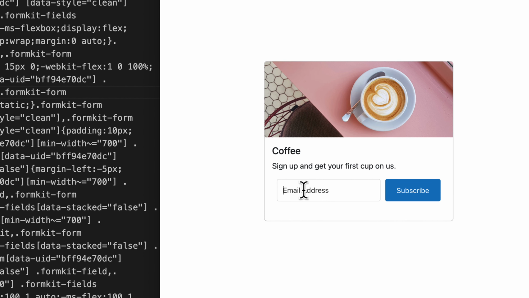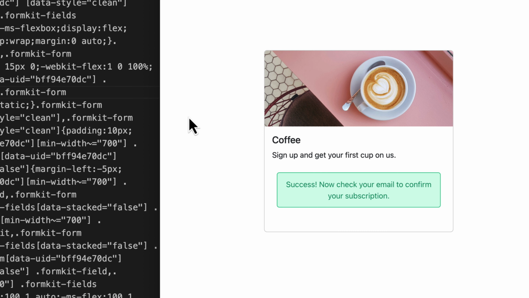If I add my email address in here, I'm going to use mine, and it delivers the message success. Now check your email to confirm your subscription. And that's how to add your email address form to your website using Kit.